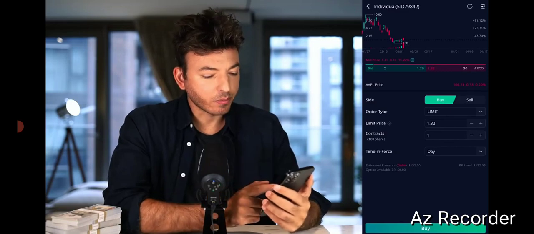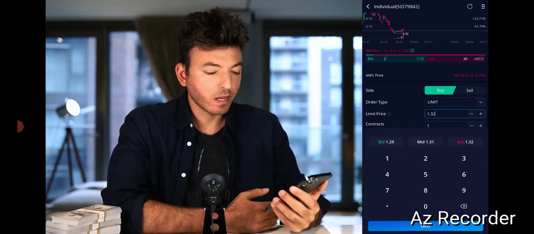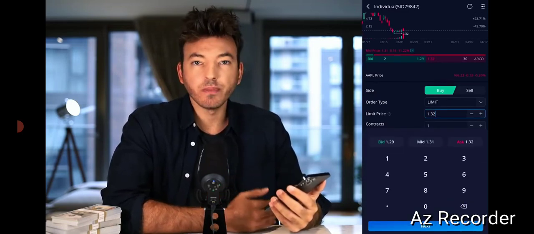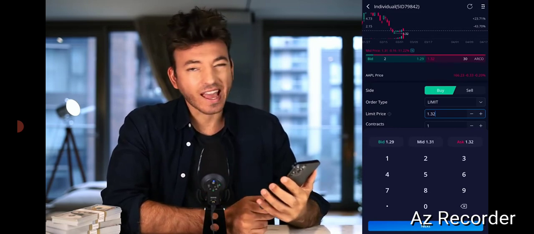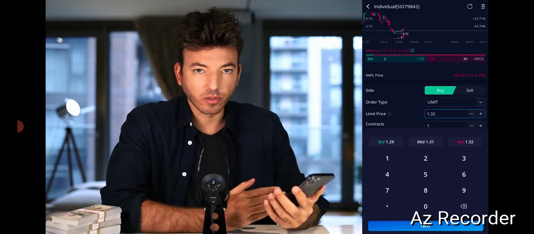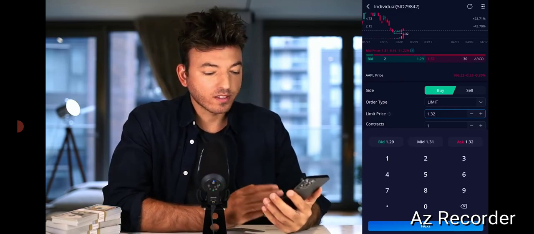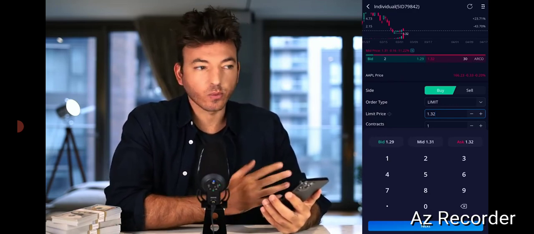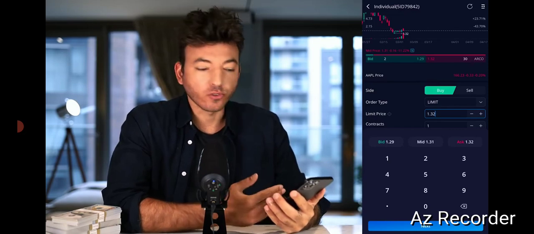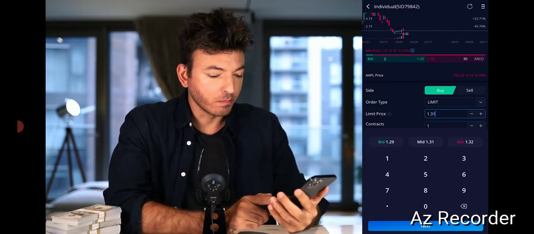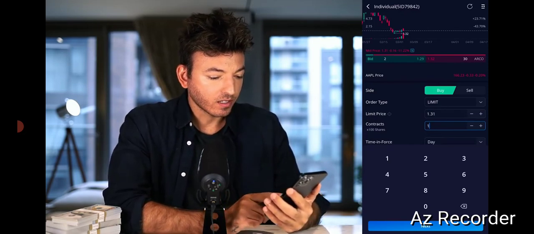Now, if we click on limit price right here, you're going to see the bid price pop up, the ask price, and also the mid price. Now, in a situation like this in Apple, the bid-ask spread is very tight together, so you're not going to have trouble getting filled if you click the mid price, right? But in certain situations, in less liquid stocks, you might want to go more towards the ask side, what people are asking, to get filled right away. But for now, I'm going to go with the mid price and click next.